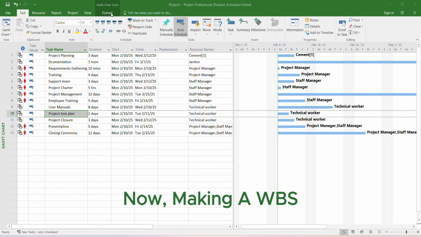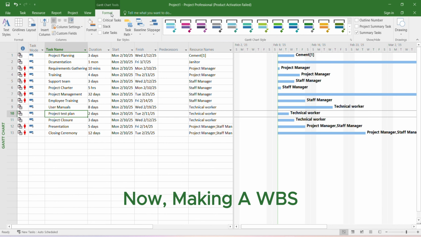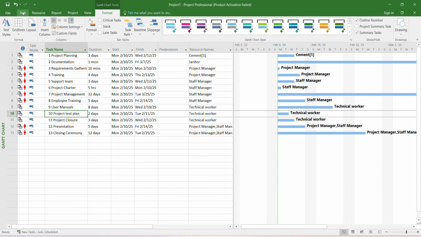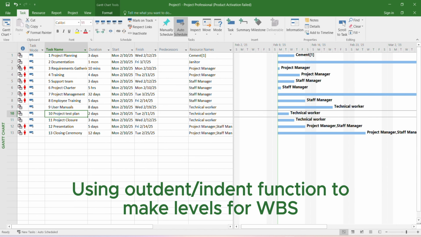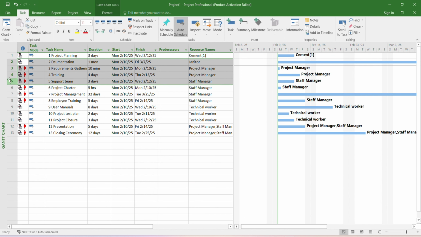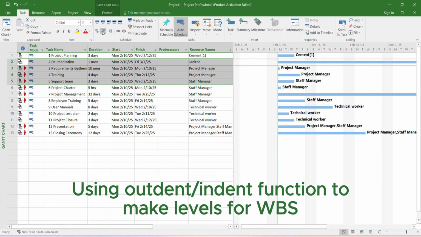Now, making a WBS. Firstly, view numbering for main and subtasks. Using outdent or indent function to make levels for WBS.